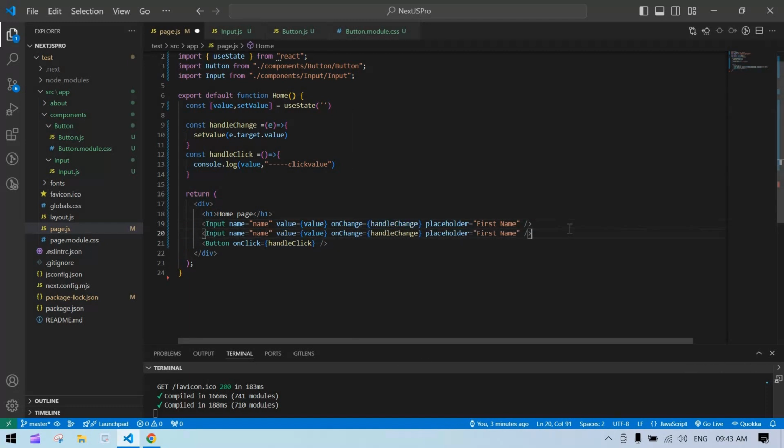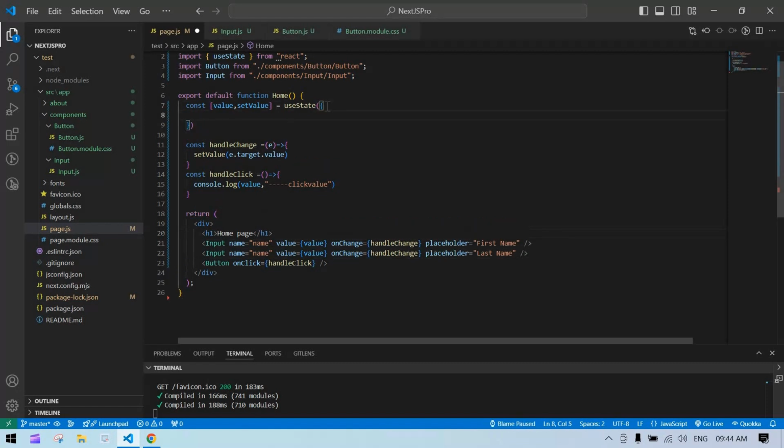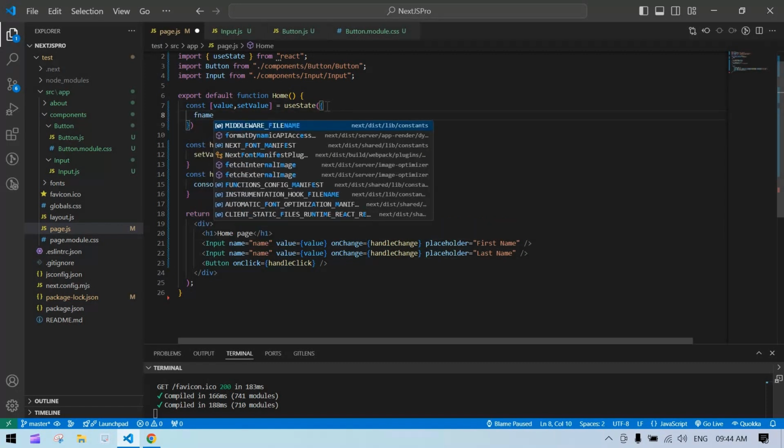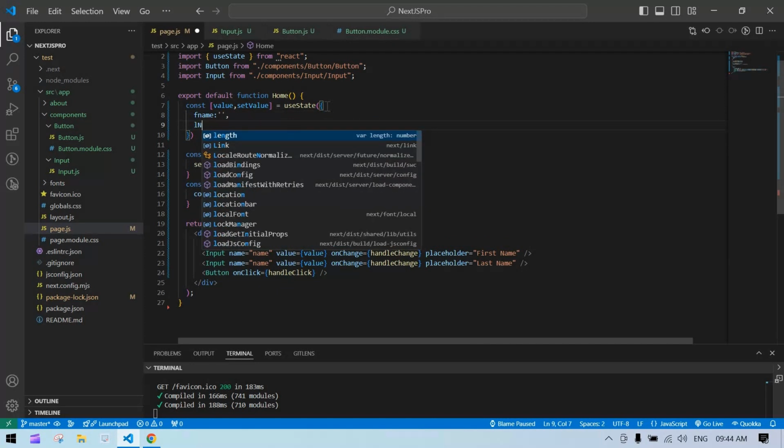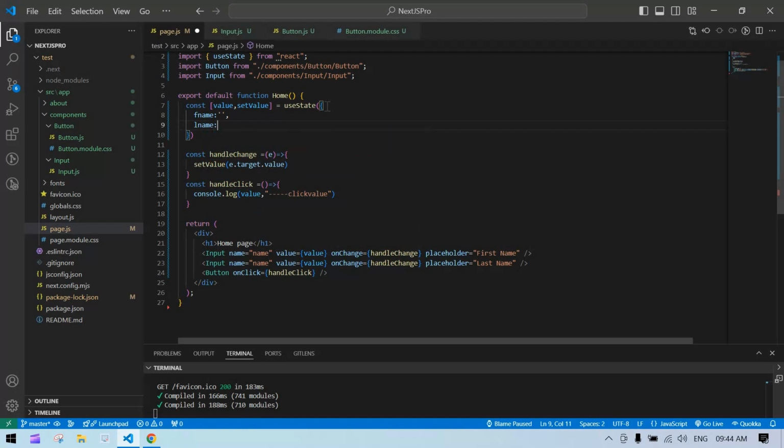Okay, I just duplicate this. This is like first name and this is last name, and based on this I need to modify this state. Okay, this is f name and initially it's empty, and l name like this. Okay, this is fine. Make sure to maintain a same state name and input name. Okay, then only we can dynamically set the on change value.